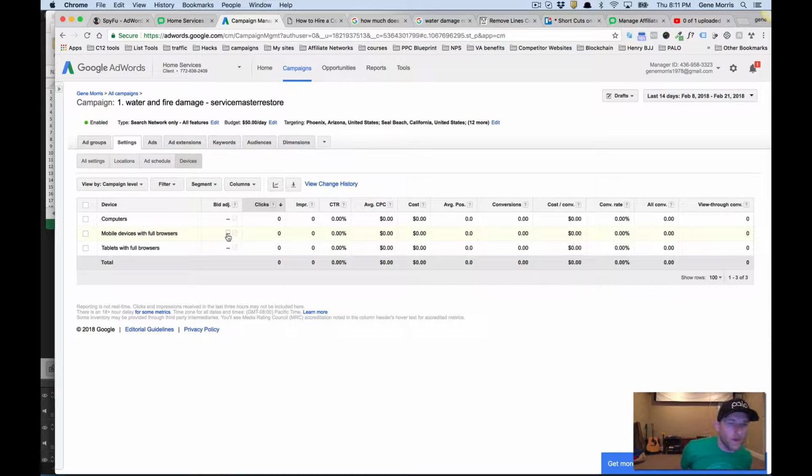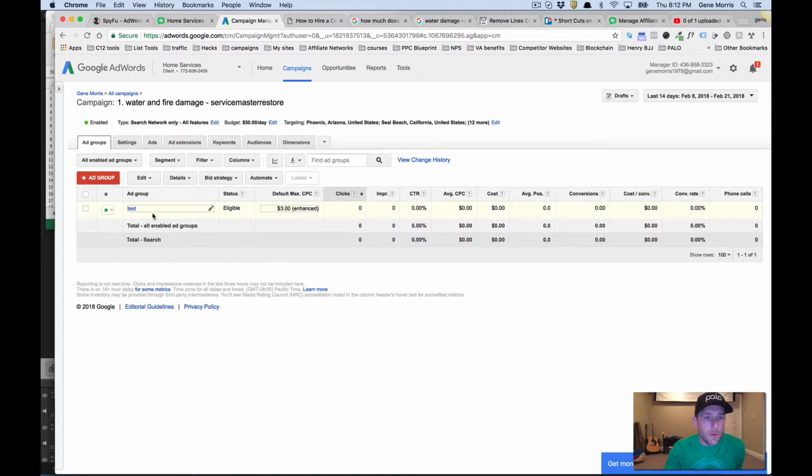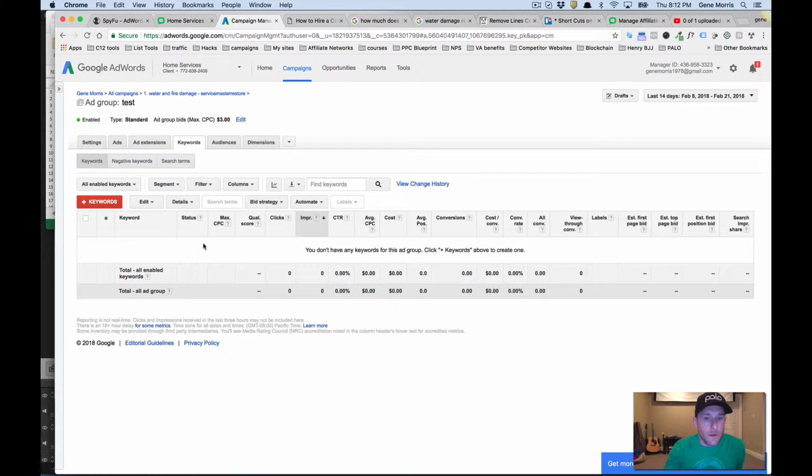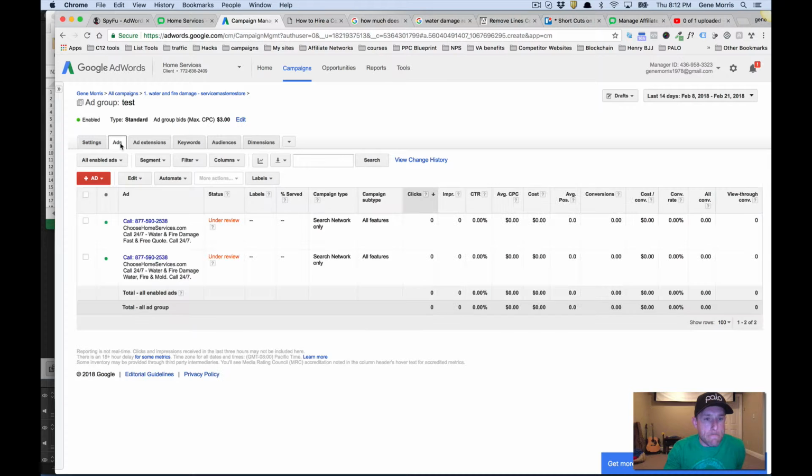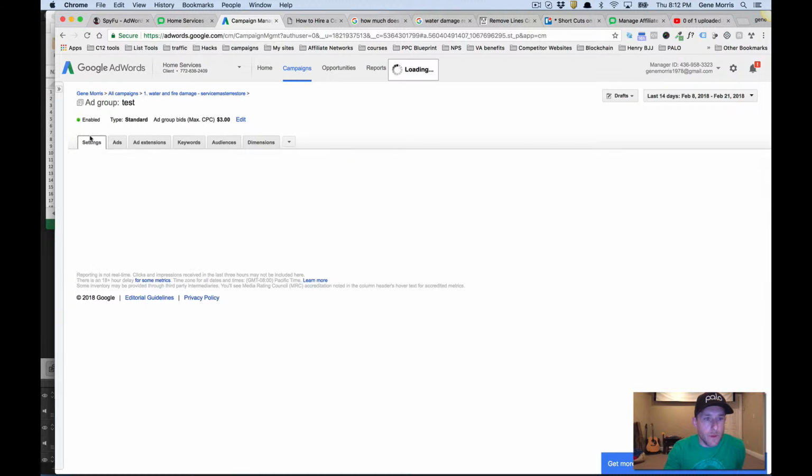This is a good way to increase and decrease your spend on any given day. Like if you realize you overspent, you can drop your bid here across the campaign. It's really nice to do it that way sometimes without having to pause your campaign. Just drop your bids. So I have a test ad group with no keywords in it because I didn't want it to run, but it does have some ads. 2 ads under review.